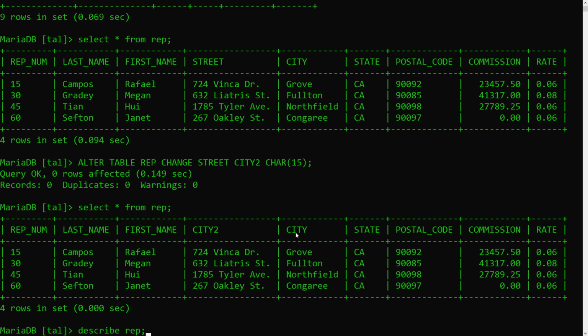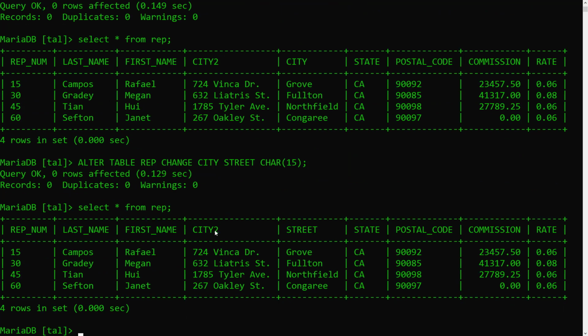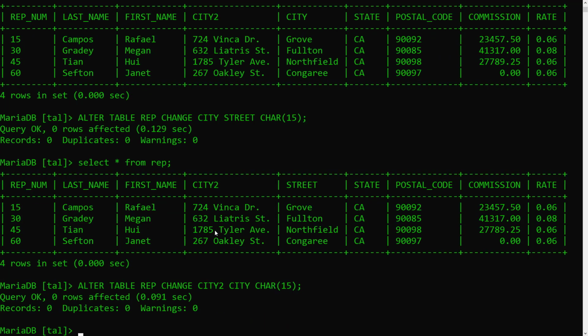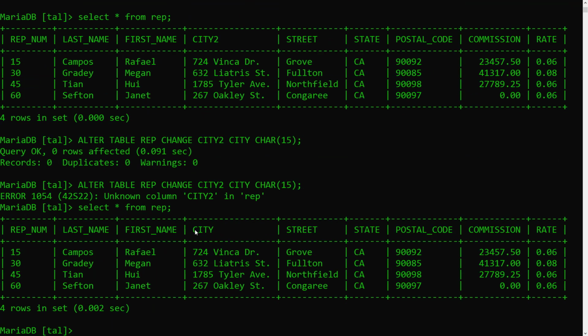Now we're gonna do a rename again from city to street. City, street, like so. Now we've switched, now this is called city 2, right? What do we gotta do? Rename that, right? Yeah, so we'll go, oh, there it is. Okay. City 2 to city. All right. So, whoops. Didn't mean to do that. So now we've reversed them.